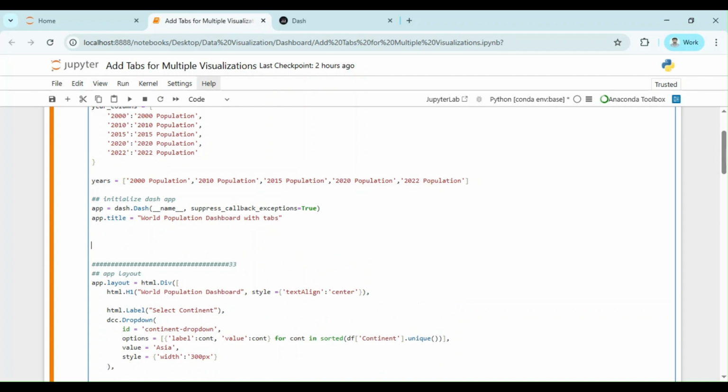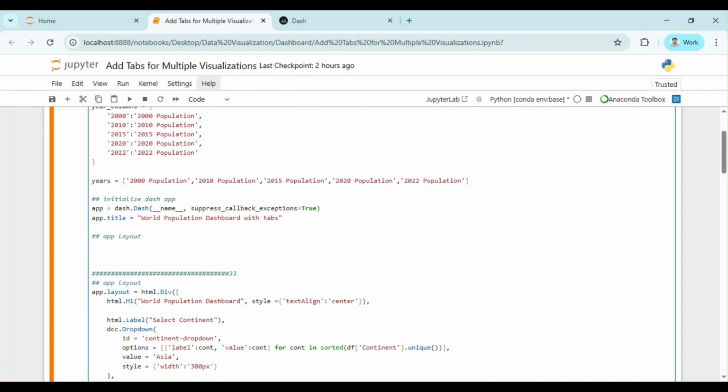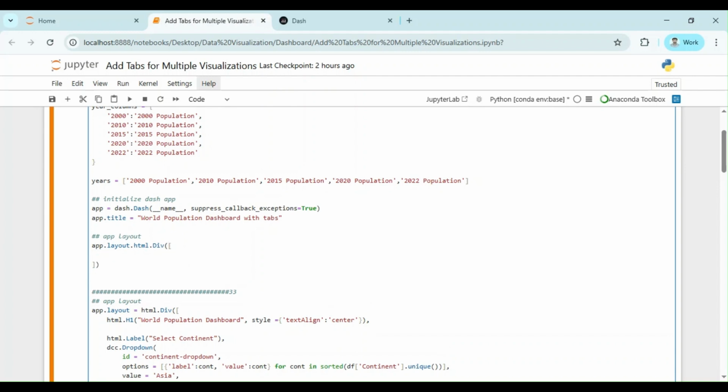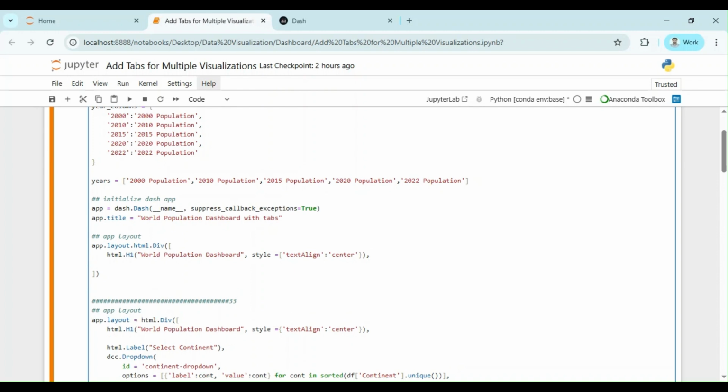Now let's look at the next part of our code where we define the layout of the dashboard using Dash core components. This time, instead of stacking all our visualizations vertically or arranging them with html.Div flex styles, we are introducing a more organized and user-friendly structure: tabs. So here we are starting the layout with the main container html.Div, and inside it we first place a heading, html.H2. This simply prints the title, Population Dashboard, at the top of the page and centers it using inline text-align center.